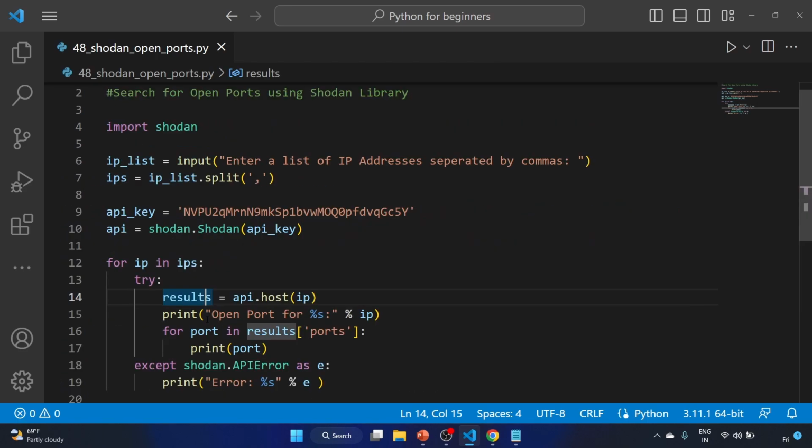Cool. So this is how you can search for open ports using the Shodan library. Just give it a try and let me know your thoughts in the comment section.